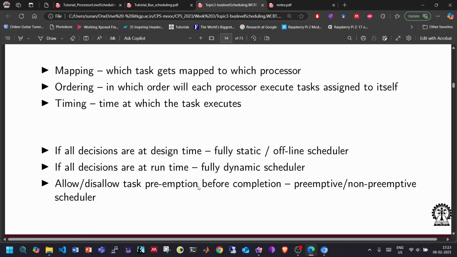Basically, when I am trying to schedule, what do I have to decide? Which one to run before which one? That is what I am trying to decide. So for that, first thing, there are multiple processors or there are multiple cores in a processor.